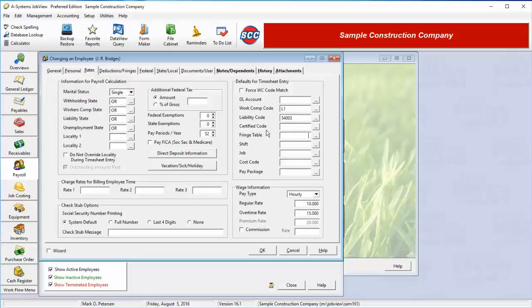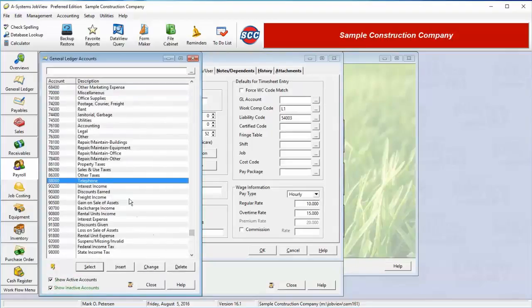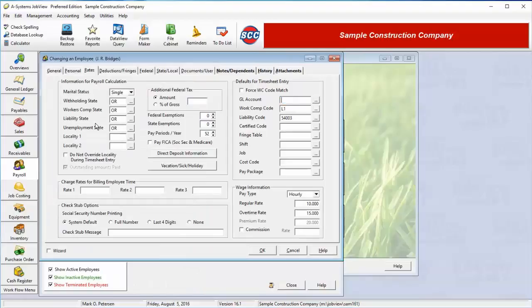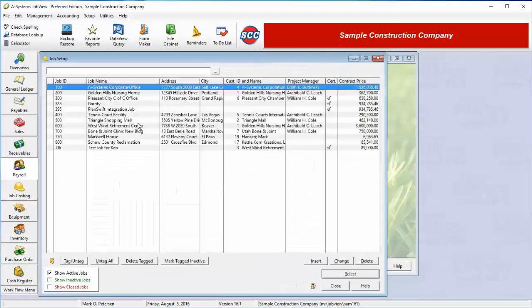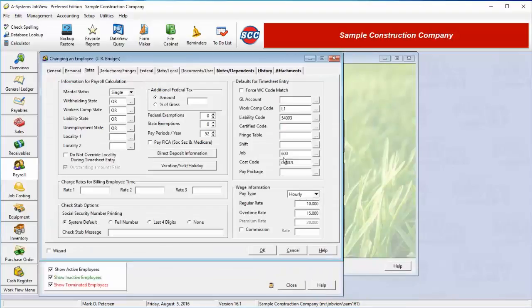If this person is an office worker, you can enter the GL account to which their time is normally charged here. If the person is a field employee, but is currently working all their hours on a particular job, you can enter that default here. During timesheet entry, all their hours will be charged to this job and cost code by default. You can also select a default shift. This employee may always work the swing shift.